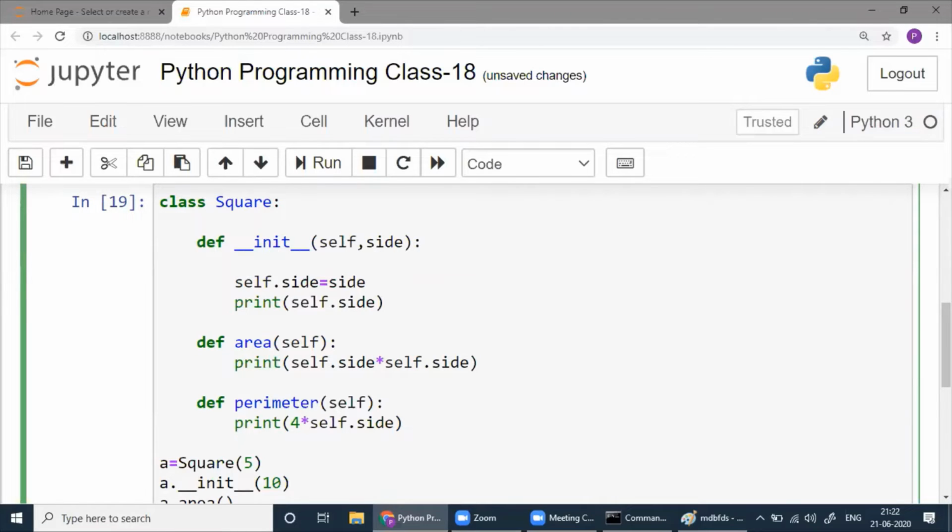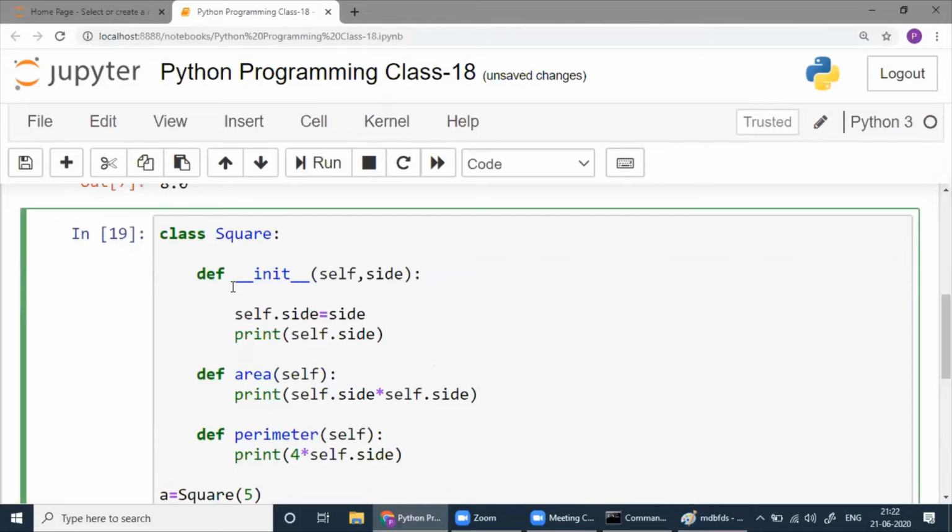Yes. Because remember, init is a special method, and area you can change to whatever way you want. You can write area, or perimeter, the names are up to you. However, init is a special method where you see the double underscore. This is the meaning, and particularly the first method here, this one, is automatic.